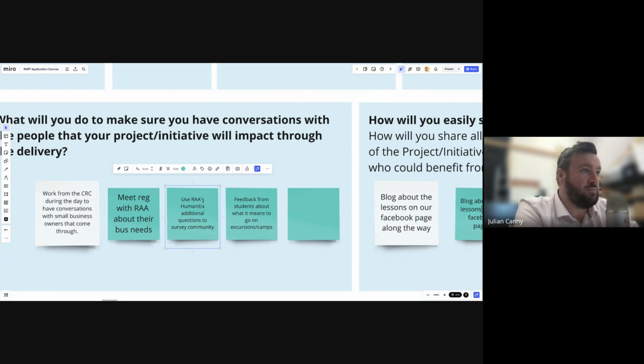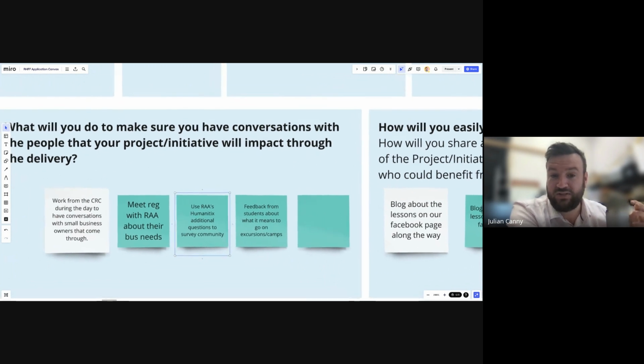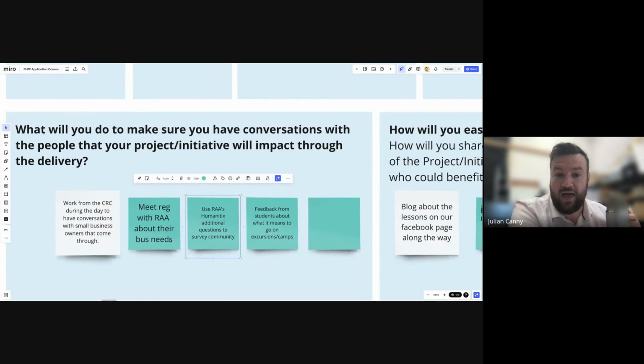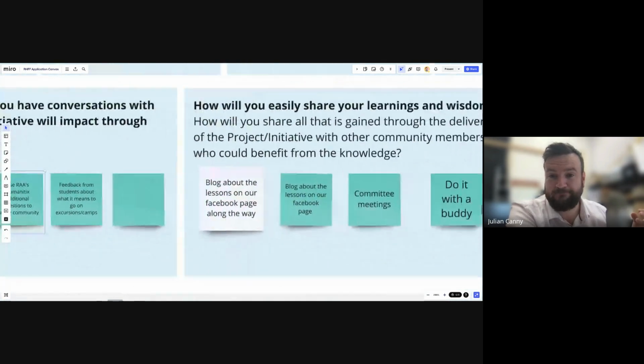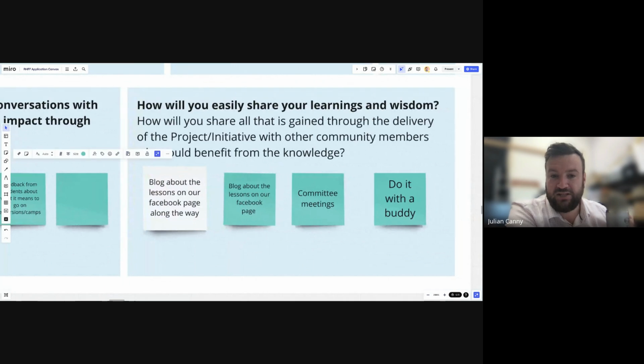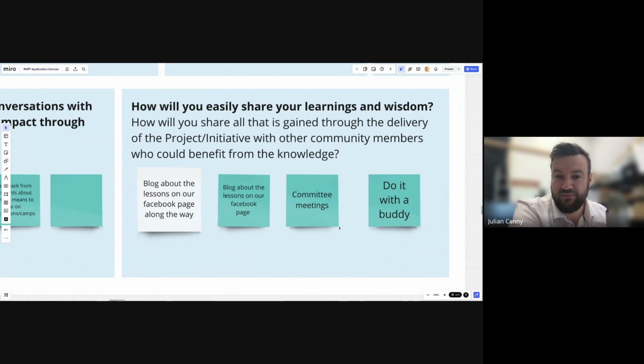So we've got, use Rave About Arts' additional questions to survey the community. Rave About Arts are actually now going to put extra questions in their tickets when people buy a bus ticket, to find out, like, is this useful? What's the impact for you? And that's a really, really great, simple way that they can work together. And the last one on this page is, how will you easily share your learnings and wisdoms? How will you share all that is gained through the delivery of the project or initiative with other community members who could benefit from the knowledge?